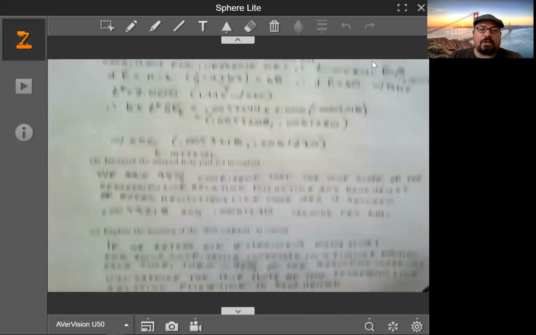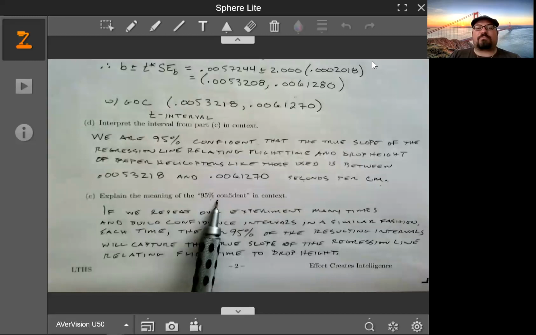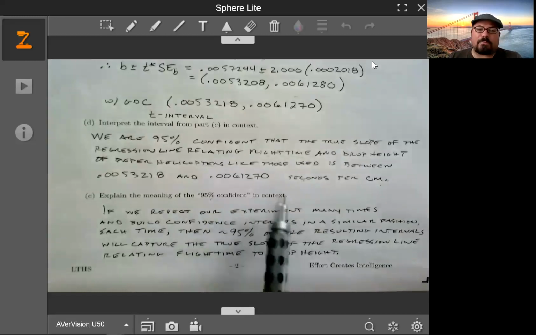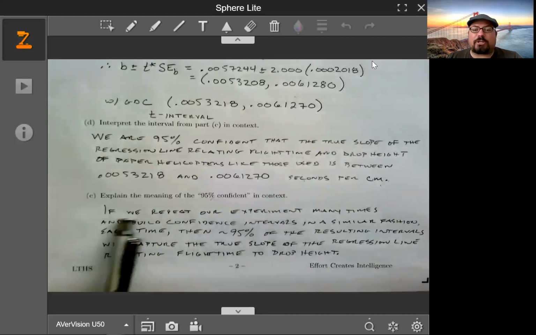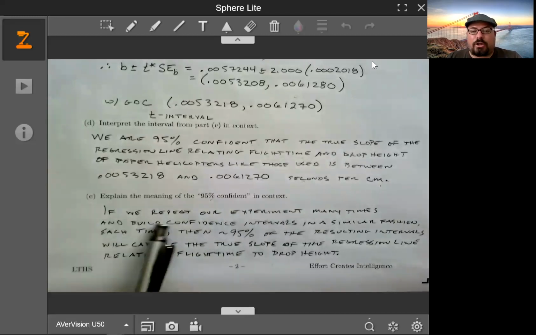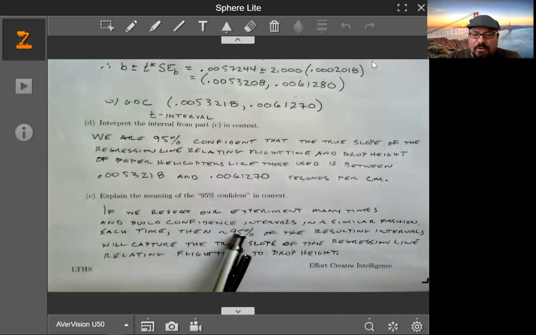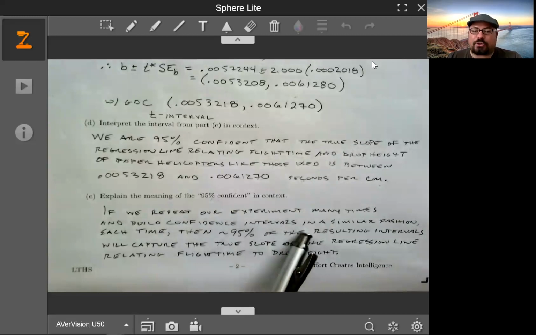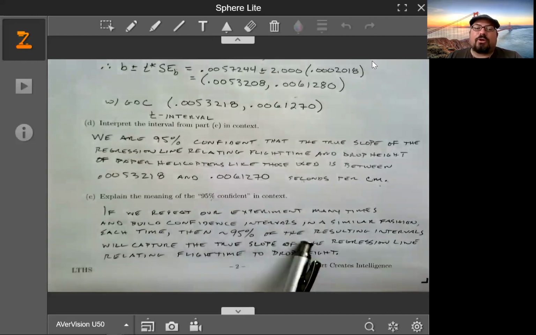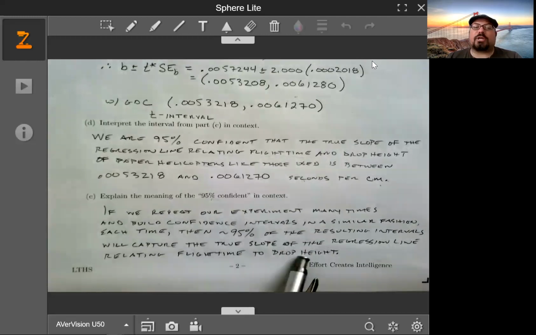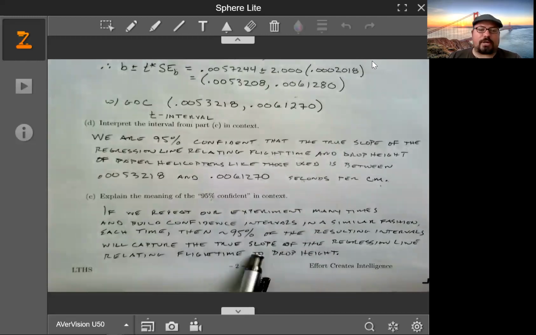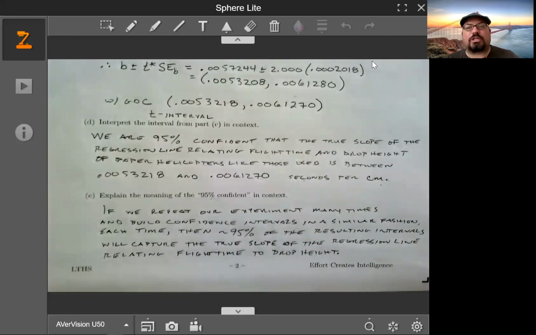Okay, and then finally, explain the meaning of 95% confident in context. Well, what's going to be that meaning? It's going to be that if we repeat our experiment many times and we build our confidence intervals in a similar fashion each time, then about 95% of the resulting intervals will capture the true slope of the regression line relating flight time to drop height. Once again, always include your context. So repeat this many times, build the intervals each time. About 95% of those intervals will actually capture the true, in this case, slope of the regression line.